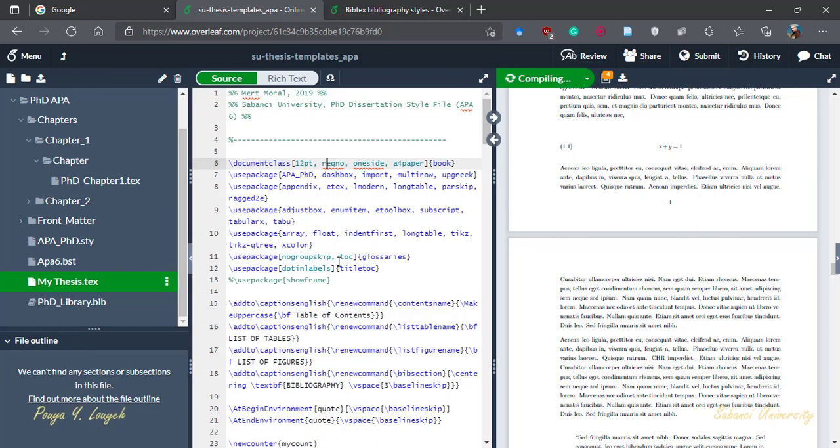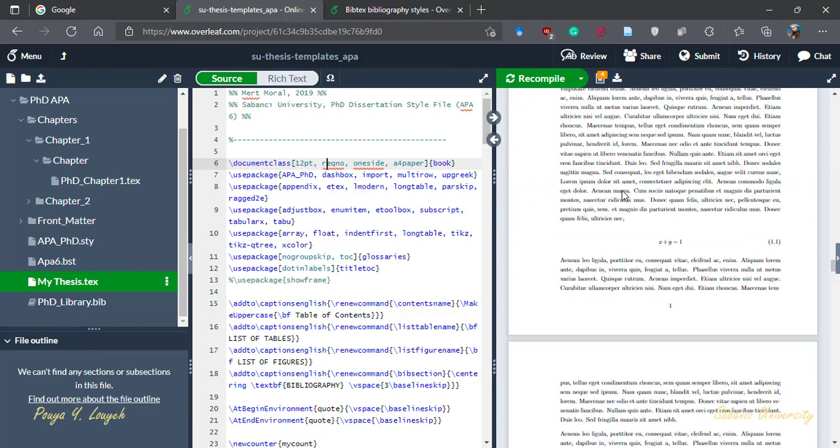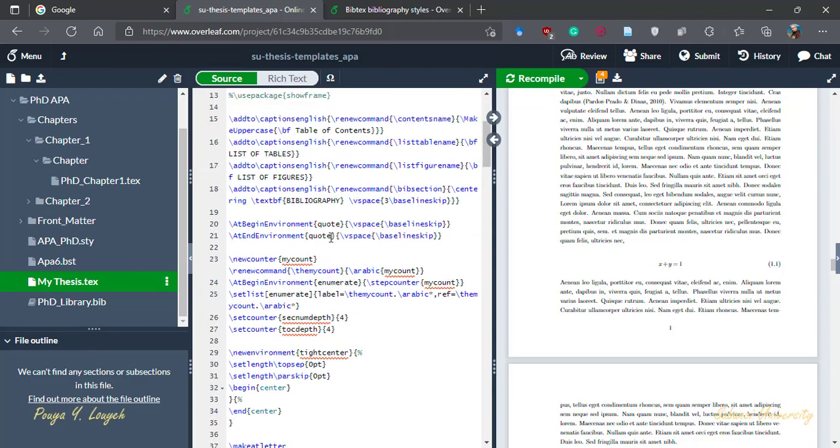Control Enter to compile again, and you can see here the left-aligned number has changed to a right-aligned number. So that's how you can change between right-aligned or left-aligned numbered equations. The rest would be the packages in the preamble and the rest of the stuff that I will explain right now.